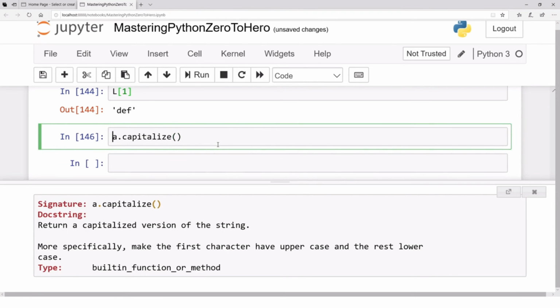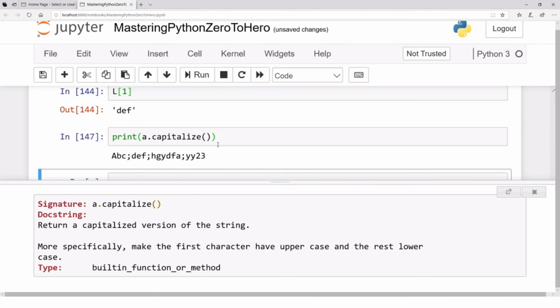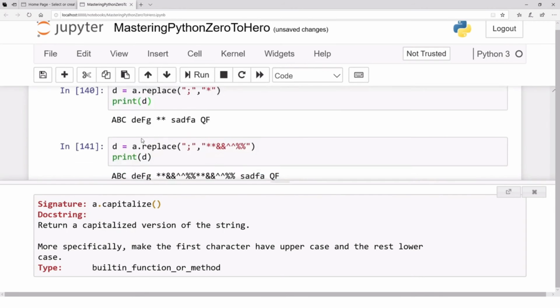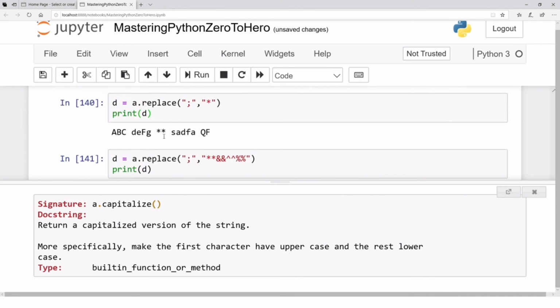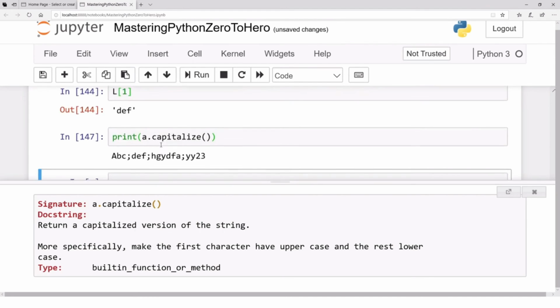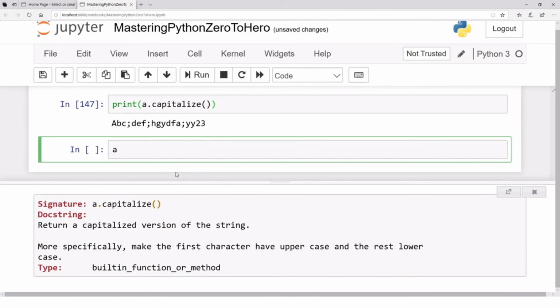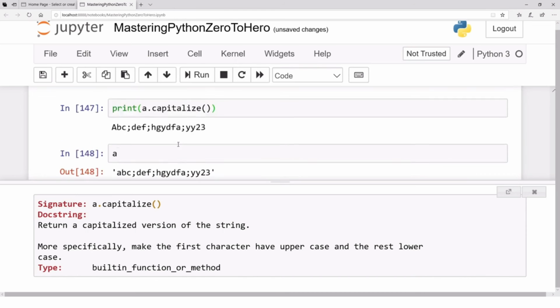Let's just check it out. Print A.capitalize() and see what the result is. Oh, it does not capitalize the whole string, does it? What is A? Let's see. A is the following string, so it does not capitalize the whole string.